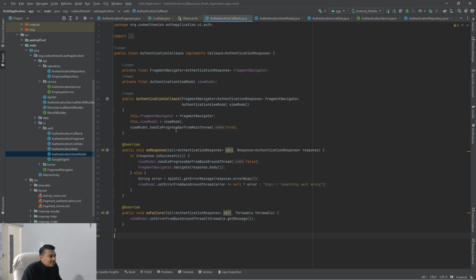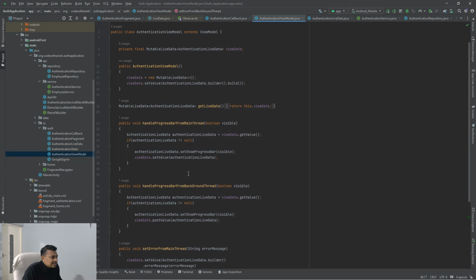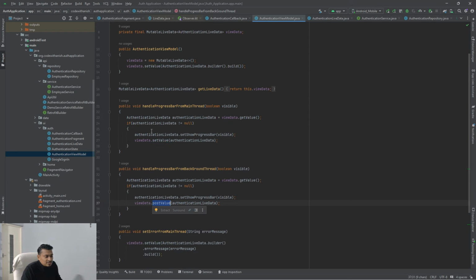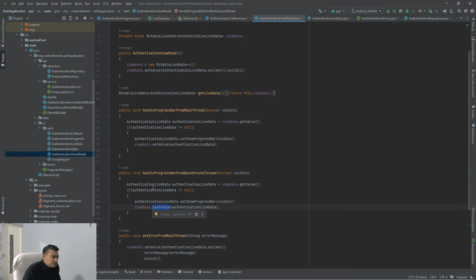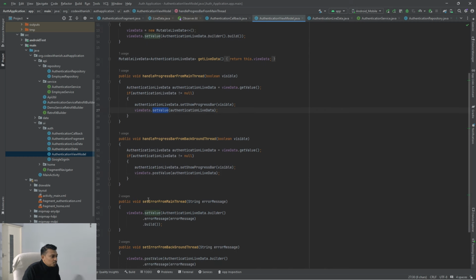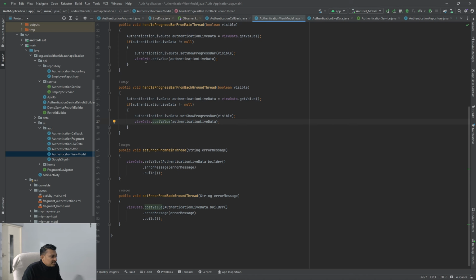Whenever we set data from the main thread, we call view data set value. But from the background thread, it is post value. So these are the two methods. This is what the library says: if you want to change the view data from the main thread, use set value; from a background thread, use post value. So here I'm setting the error from the background thread.